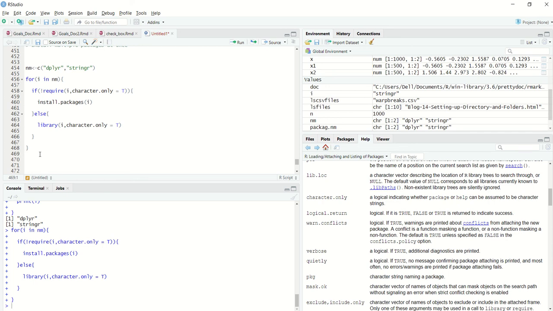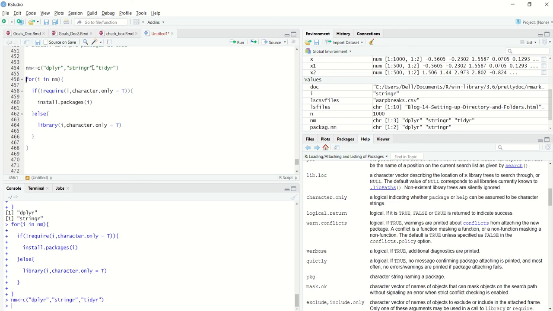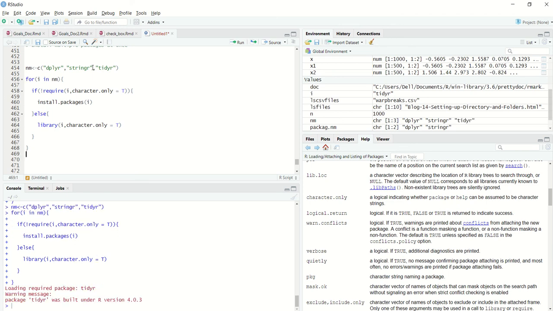Okay, so it's already there, and we see that the packages were loaded. Let's try to add one more package here, tidyr. Since I have been running R on this system, these packages might have already been installed. Okay, let's see. Since I added tidyr, see it is now there in my console.